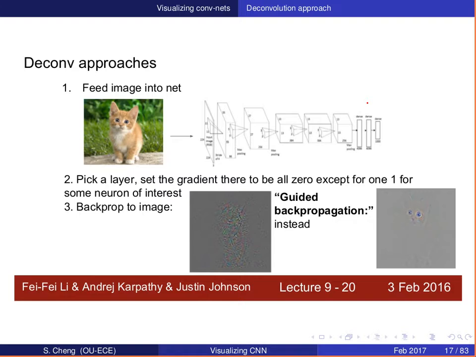a convolutional approach. So it's very much like backprop. The idea is very simple. Let's say I have a network here, and I have an image going into the network. Then after going through this network, for each of the layers, I have some weights, right? So I want to see what these weights actually represent.